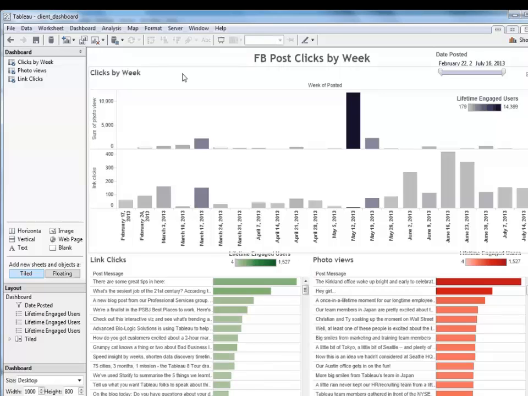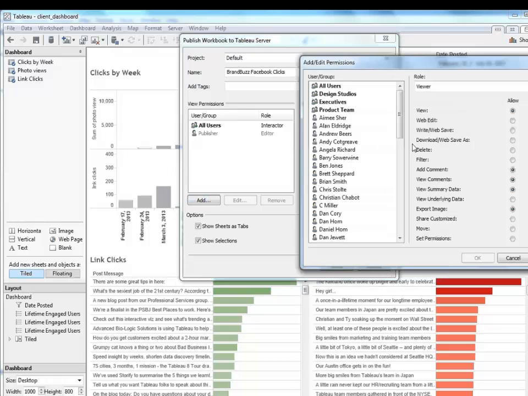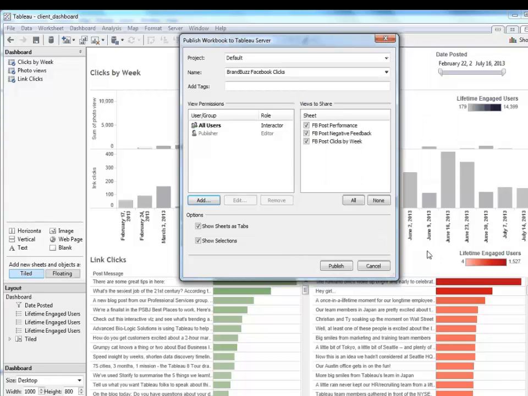Now I'm going to publish the workbook to Tableau Online. I'll give it a name, and decide which users on the site can interact with it and how. Just like with Tableau Server, I have full control over these permissions. Now I'm going to go ahead and click Publish.